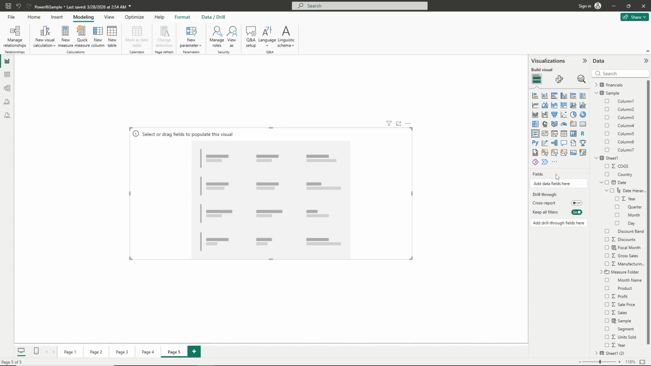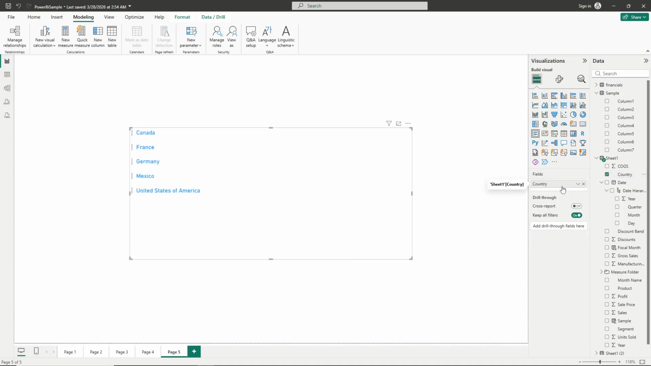For example, let's start by dragging the country data into the Fields area. Simply locate your country field from your data model on the right, click on it, and drag it into the Fields section of the multi-row card. This will populate your card with country names.